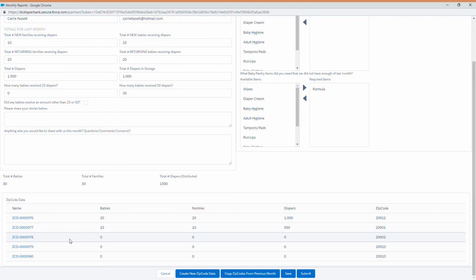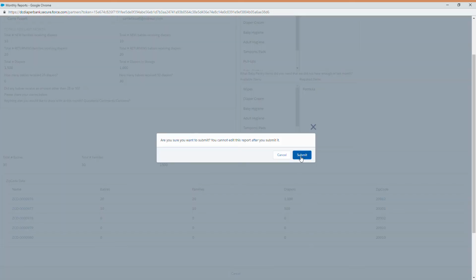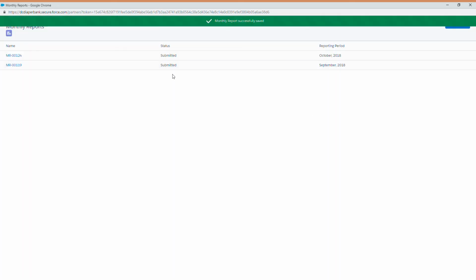That may happen with you. You may have more or fewer zip codes to report on. That's fine. You can leave these at 0. That's not going to impact your report. If they're 0, that's fine. They will just zero out in our final report. So from there, you should be able to submit if your numbers match up. In this case, they do, and now you're submitted.